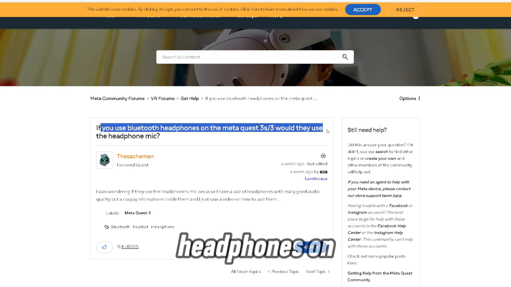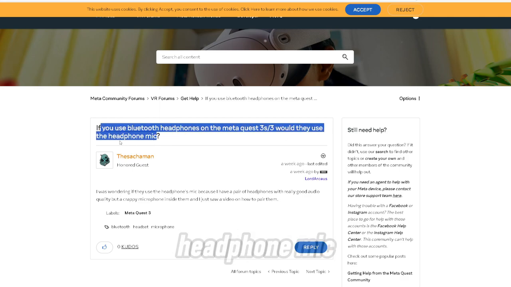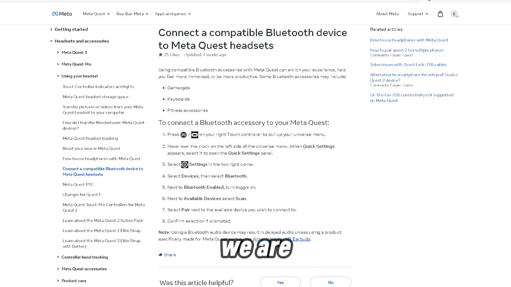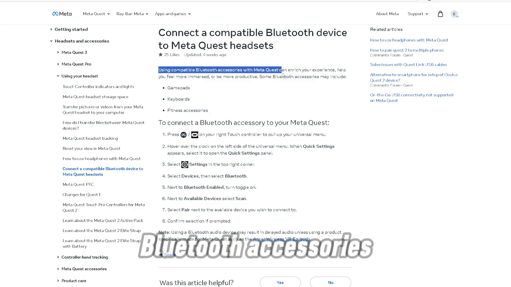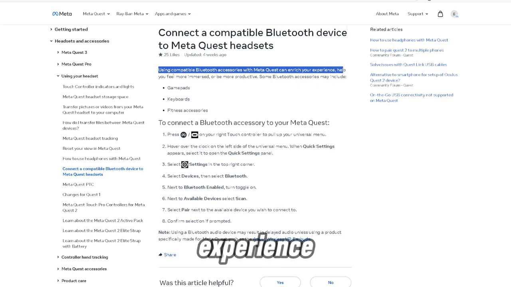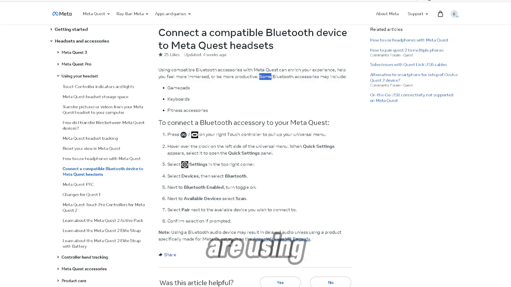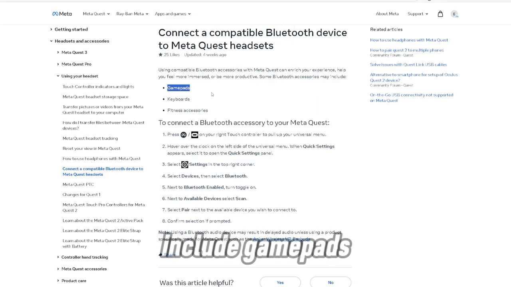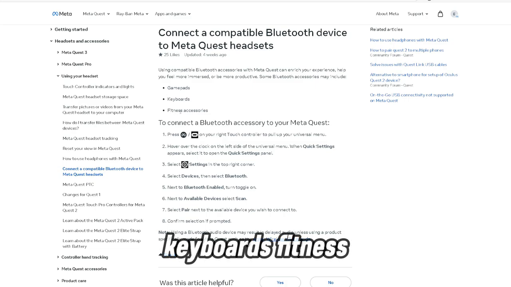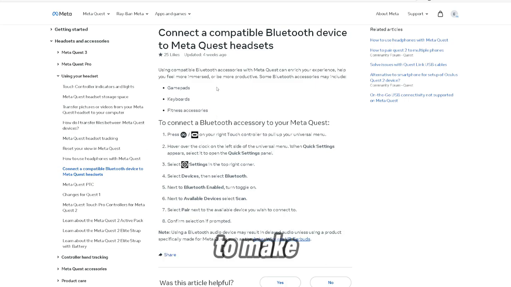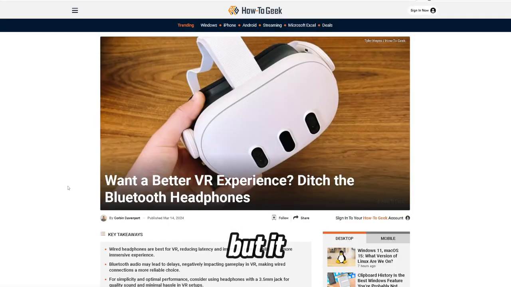If you use Bluetooth headphones on the 3S, will they use the headphone mic? That's not really the answer that we are looking for. Connect a compatible Bluetooth device. Why does it need to be compatible? What version of Bluetooth is the headphone using? Using compatible Bluetooth accessories with a MetaQuest can enrich your experience, help you feel more immersed, and that's what we want, or be more productive. I don't think people are using it for that. Some Bluetooth accessories may include gamepads, keyboards, fitness accessories. I really don't hope they're trying to make their own ecosystem out of these things, but it looks like it.